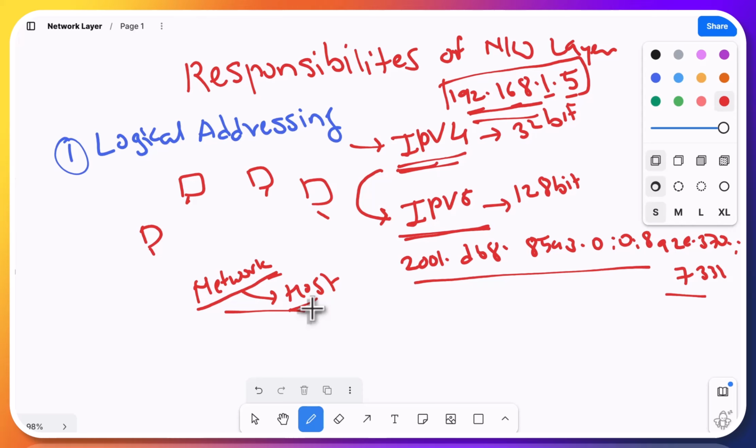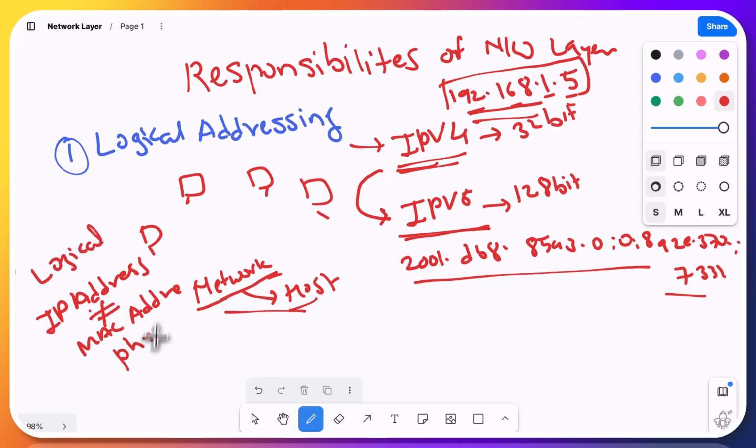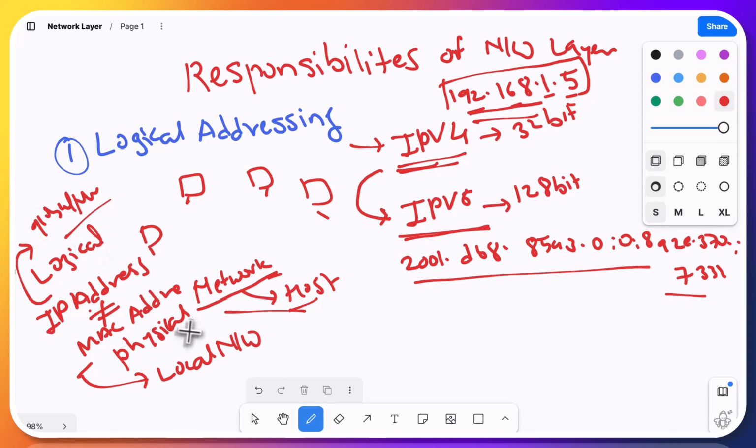Now, one thing I want to clarify here: we currently have the IP address, and we have a MAC address, which we have seen previously. The IP address is not equal to the MAC address. The IP address is a logical address, but the MAC address is a physical address. The MAC address is used in your local network, but IP addresses are used in a global network. So this is the main difference.